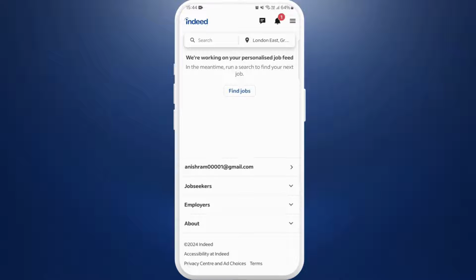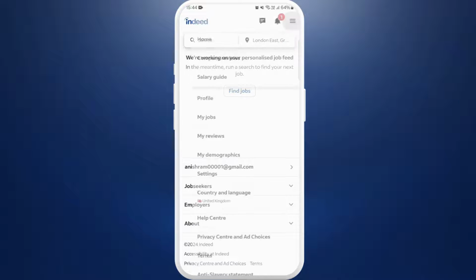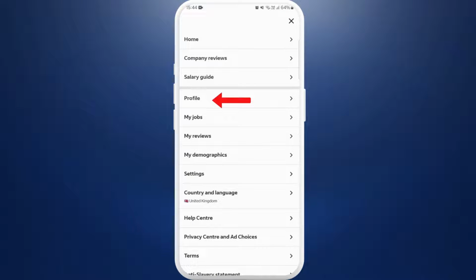Now, in order to edit your resume, you need to go to your profile first. Here you can see the 3 lines icon at the top right corner. Tap on it. Now select the profile option from here.